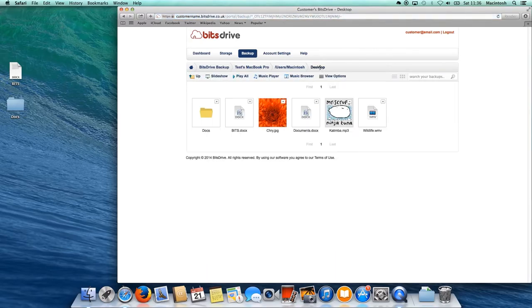Finally, here's how to restore your deleted files. Click on View Options and then Show Deleted Files. Any deleted files from the last 30 days will appear.